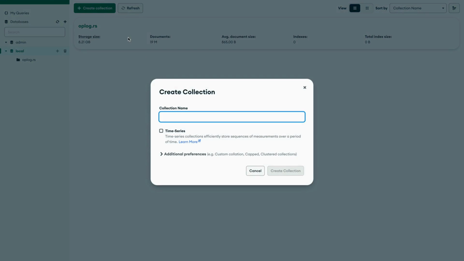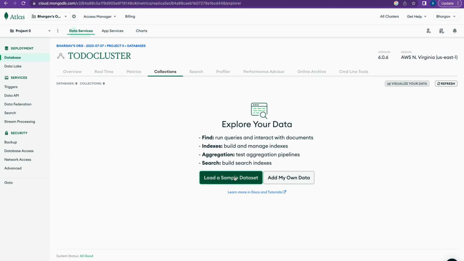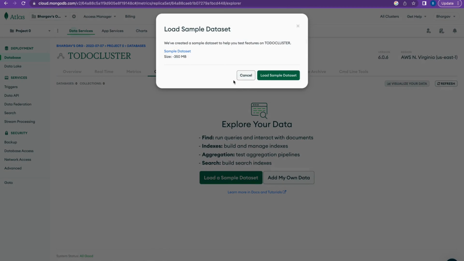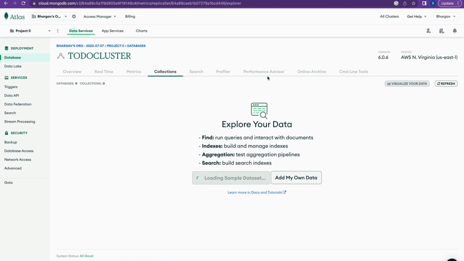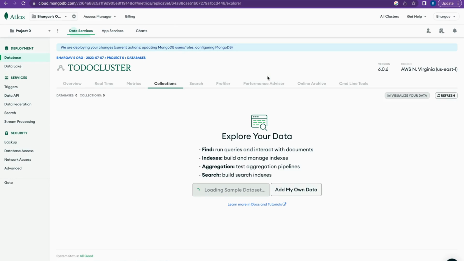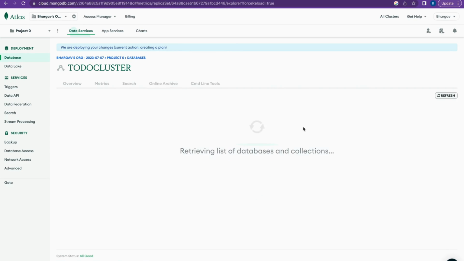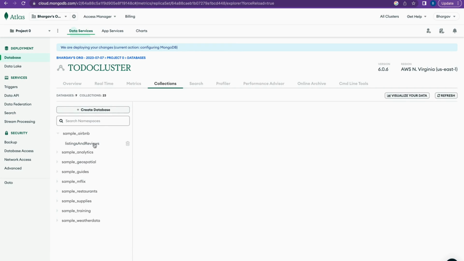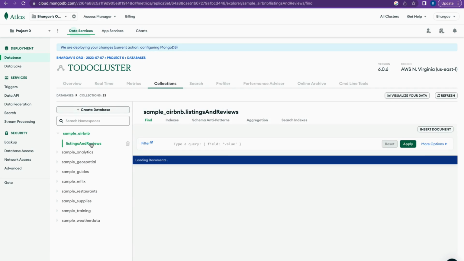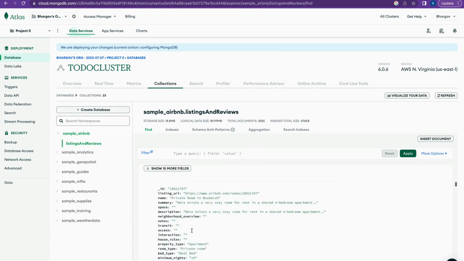You can create your own collection. You can create your own databases from here. Let's load the sample data set. So in Atlas, we have the option of loading a sample data set where we can query, or we can insert, or we can play around with all those collections. As you can see, there is so much data loaded already.